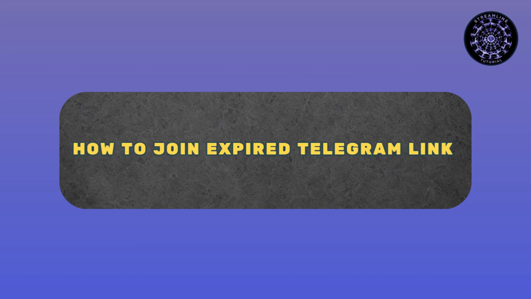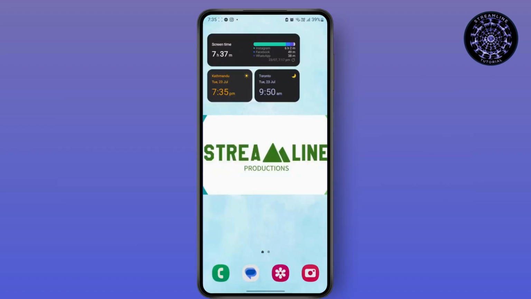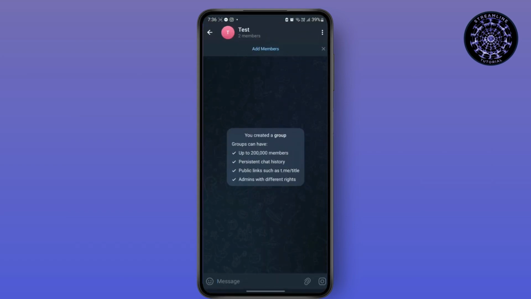So without any further ado, let's get into the video. So basically, you cannot join a group with an expired Telegram link, but what you can do is create a new joining link or invite link.